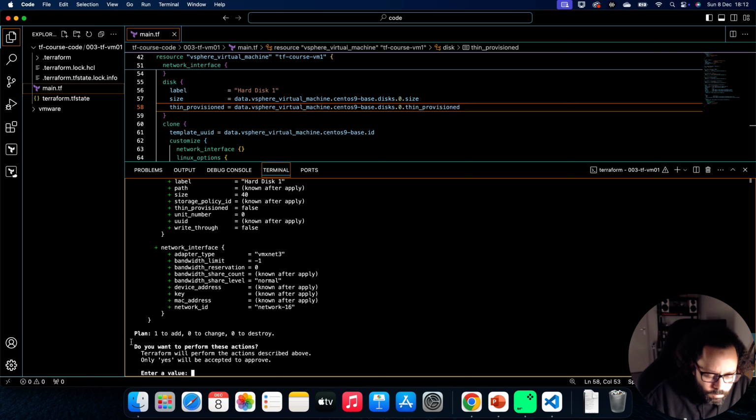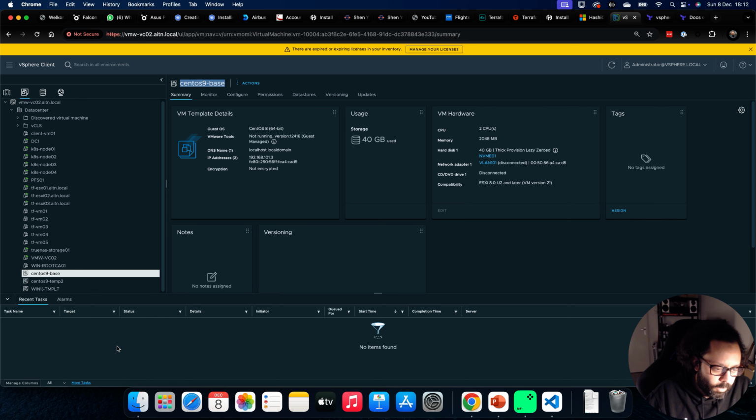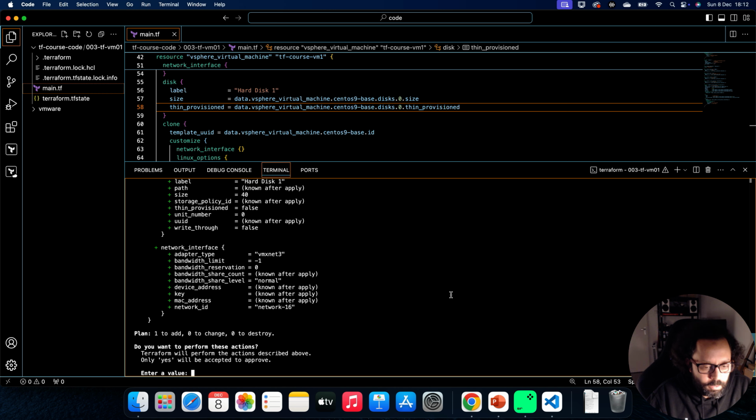Yeah. It's the same exact plan, should be. And here it says, yeah, one thing to add, which is one virtual machine, nothing to change and nothing to destroy. Okay, let's give it a go. And now it's asking for my confirmation. So let's get the vCenter server here, and let's track what's going to happen down below. And a new VM should be created once I initiate the command. Here I will type yes, and let's go.